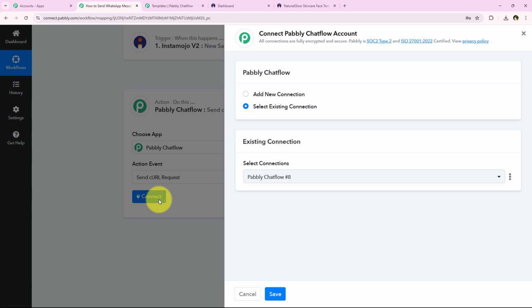And as soon as we are going to click on this connect, it is asking me to add a new connection or select an existing connection. So if you have already connected your Pabbly Chatflow account with your Pabbly Connect's workflow, you can click on the select existing connection and then save. But if you haven't, you have to follow me.